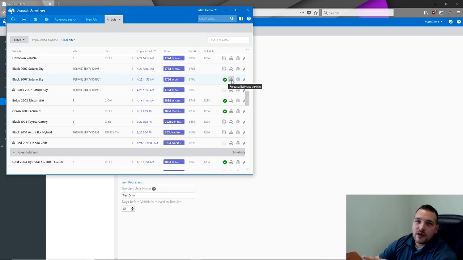With releasing the car out of here, once it's released, it stops the process on tow lien as well. All right, so there's a correlation between Dispatch Anywhere and tow lien, and again, it's only in the states that we offer tow lien access. All right.